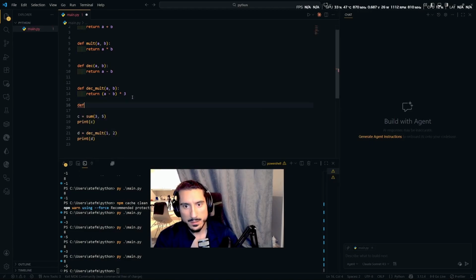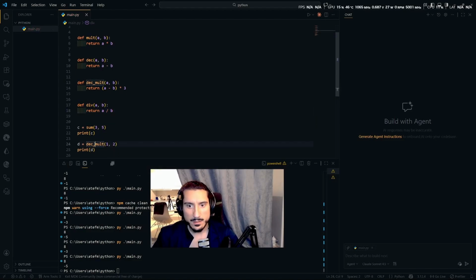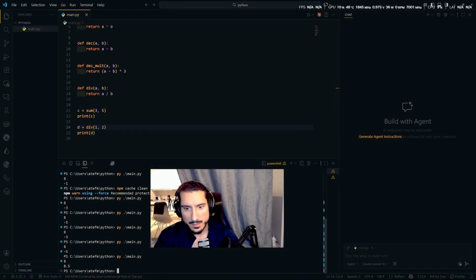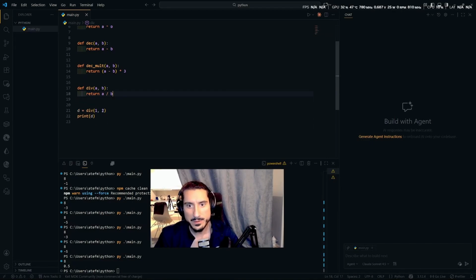And then we have the obvious last one, which is division, and we return just a divided by b, and we can reuse this one again. It will be 0.5. And let's remove this one so it won't be confusing anymore. Hopefully it wasn't confusing for you guys.